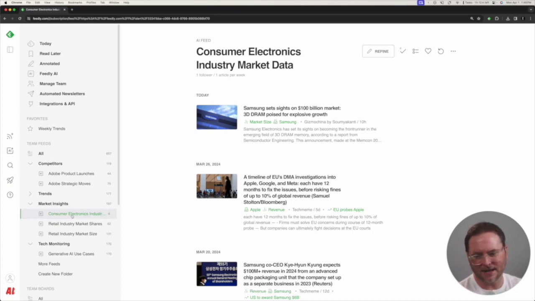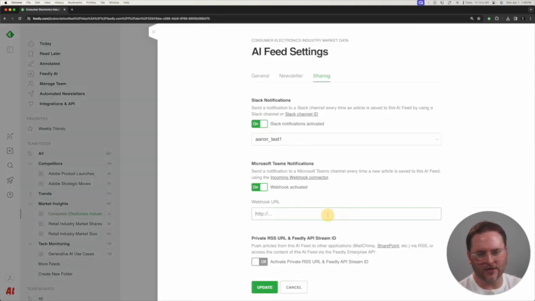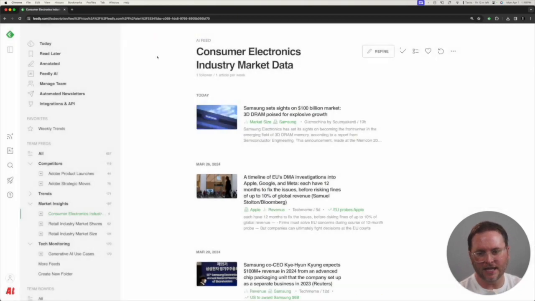So to do that, it's the same process. I would basically click on the AI feed, go to the three dots, click on sharing, and then create that webhook using the same exact process we used in Teams, and paste it here and hit Update. Then anytime a new article was brought into this AI feed, Feedly would automatically pipe that into your specific Teams channel. So that's the best way to utilize two different workflows, one manual and one automated article delivery, connecting that using webhooks in Microsoft Teams.